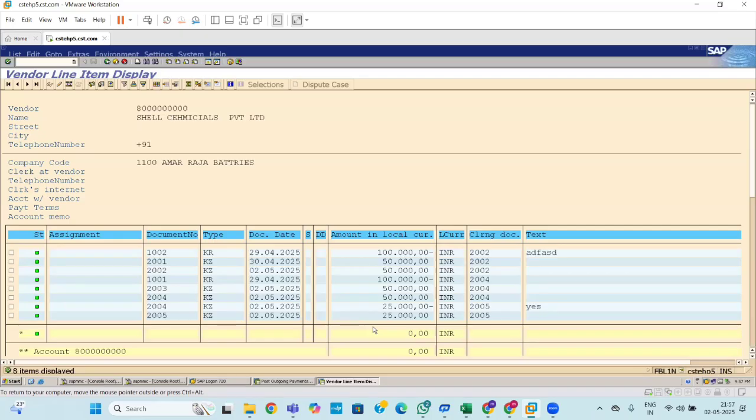Residual payment means if we have an invoice of 1 lakh, we will pay 50,000 only, but the system will clear the entire 1 lakh and it will generate the remaining 50,000. It will generate a new document. It will go as an open item. That is the difference we have to explain.